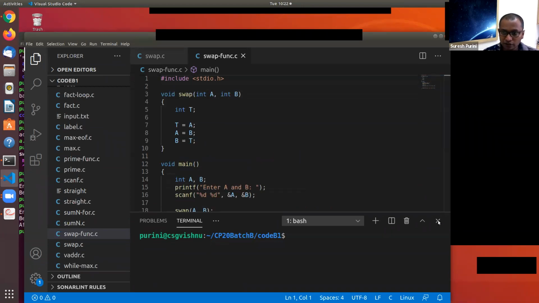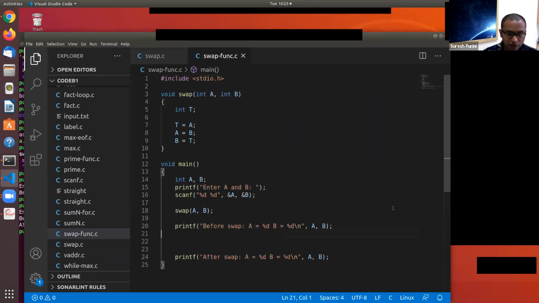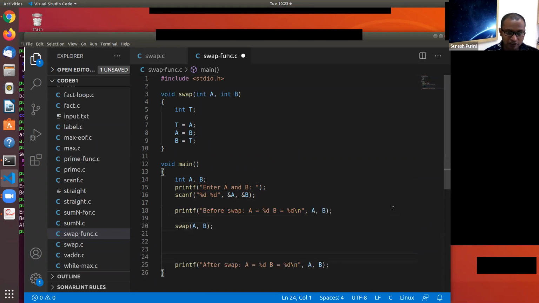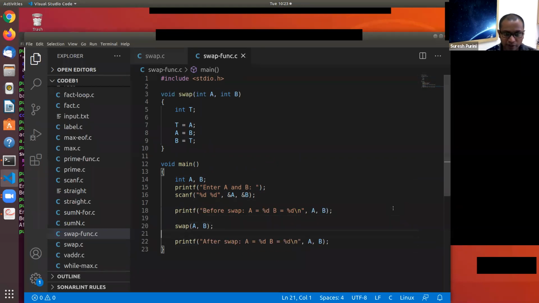Okay, so what are we doing? Before we read the input, we print the value of A and B before swap, and then we call the swap function, and then we print A and B. So what will happen? If I pass A and B as 10 and 20 as parameters, what will be the output of this program?